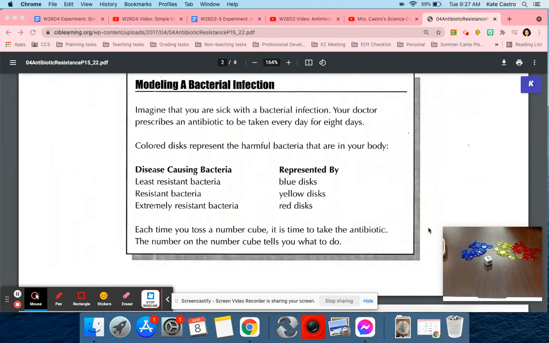So first, imagine that you are sick with a bacterial infection, and your doctor prescribed an antibiotic to be taken every day for 8 days. So that's the full cycle. The colors represent the harmful bacteria that are in your body. The least resistant bacteria is the blue disc. So this represents the least resistant.